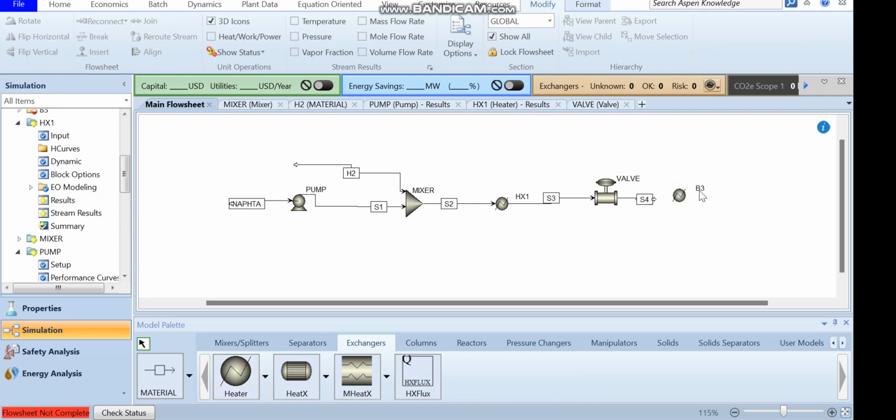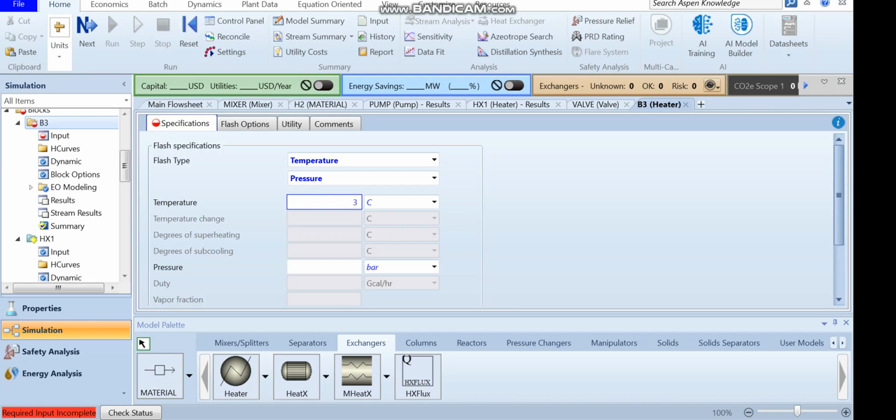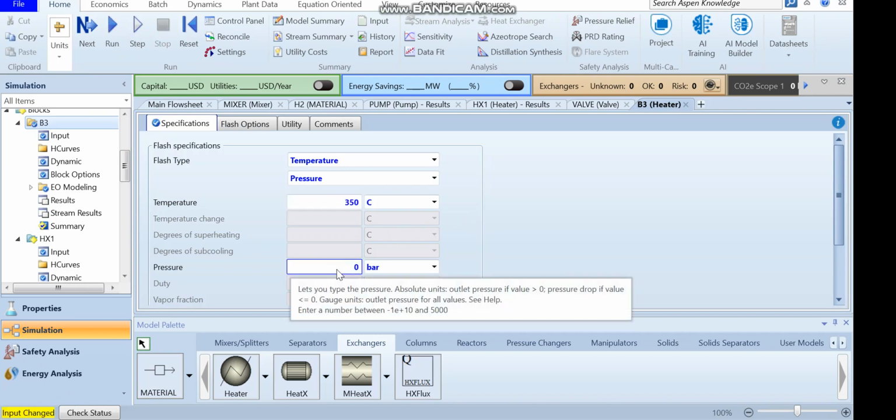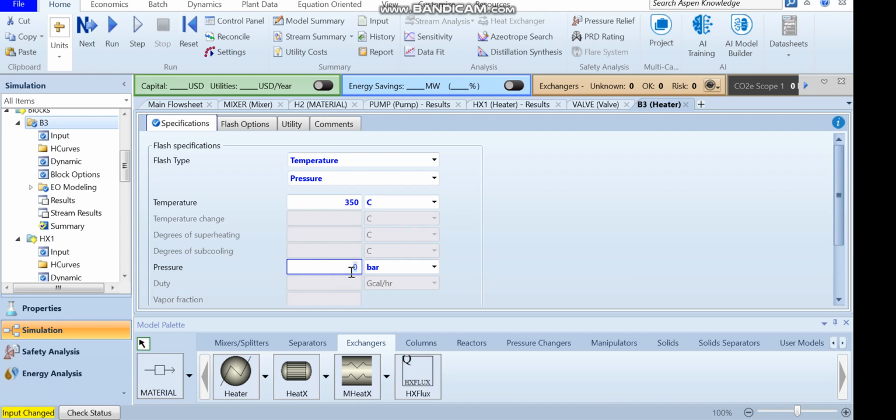Just press escape to exit this mode, and call this HX2. Okay, double click on this arrow, feed this stream here, and now this is the outlet stream. Here the temperature is raised to 350 degrees C, so I will just write 350 degrees C. There is no pressure drop, so just write 0. If there was, suppose, 1 bar pressure drop, then you would write -1 here.